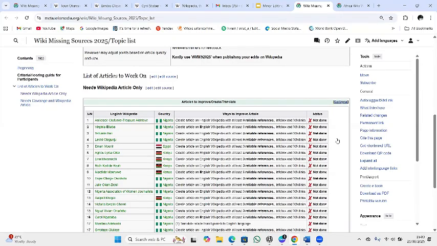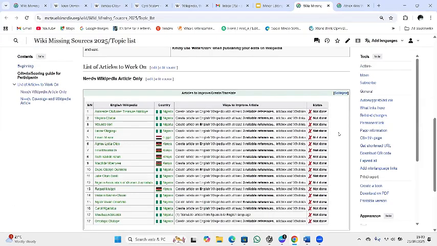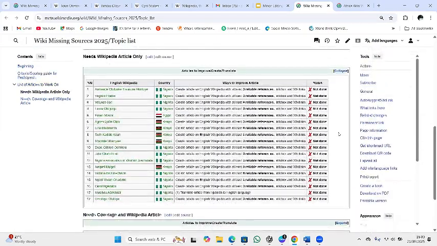That's why I have two tables here. If you see, I have articles to improve, create, and translate. So these ones already have sources talking about them. They are in the public space already. Maybe not enough, but some of them, these names, they already have coverage.